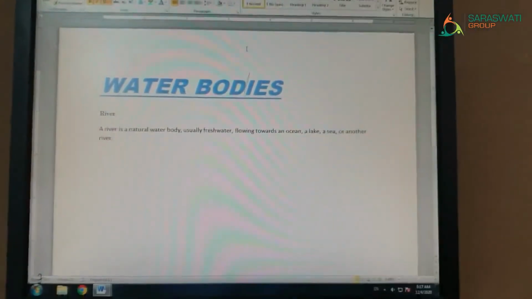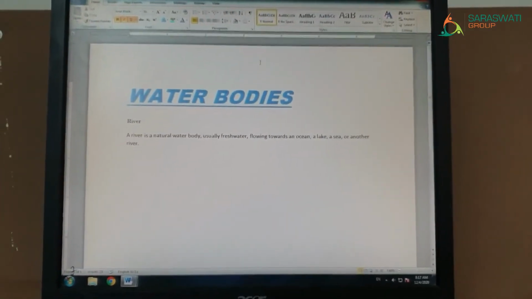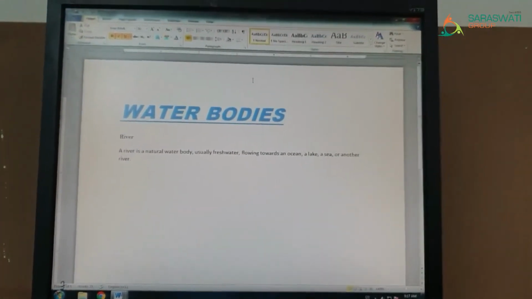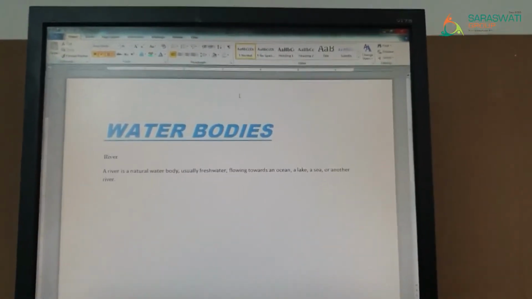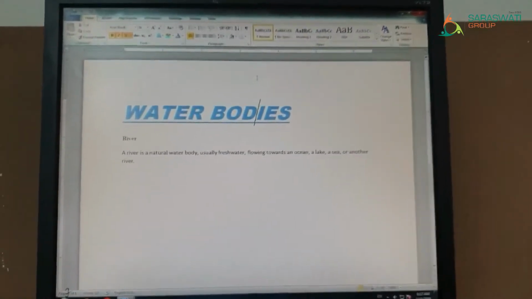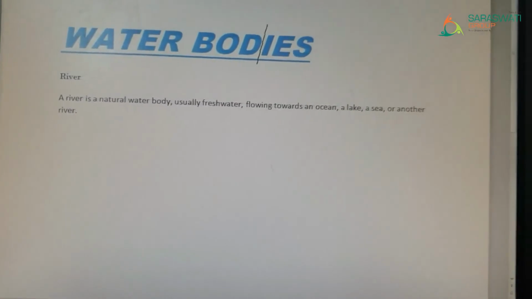Now you can see that after I want to give bullets and numbering to this. अब मुझे numbering और bullets भी देने हैं. That is arrow and everything. So in the ribbon option, first of all I need to select the text. Here the title I have given.